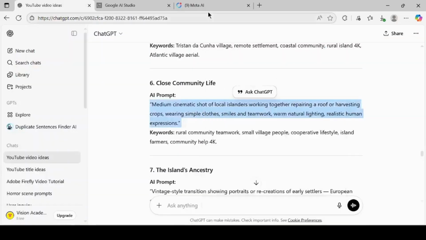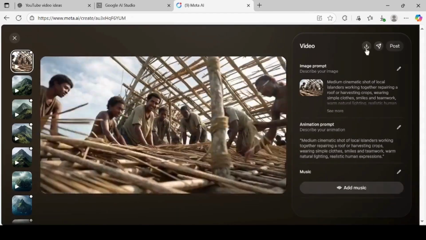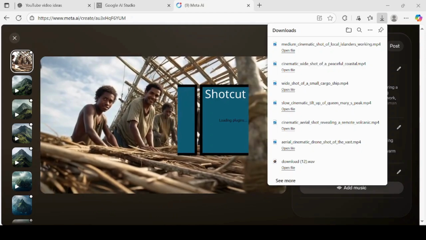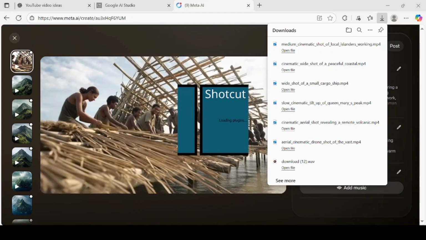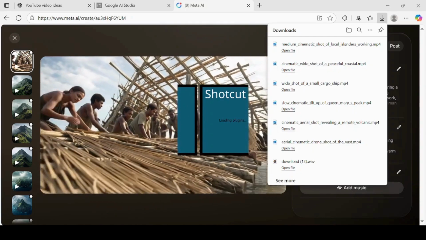Once all the clips are generated, it's time to combine them with your narration audio. For this, we will use an editing software called Shotcut, which is completely free and available for download. Go to shotcut.org, download the software, and install it on your computer.